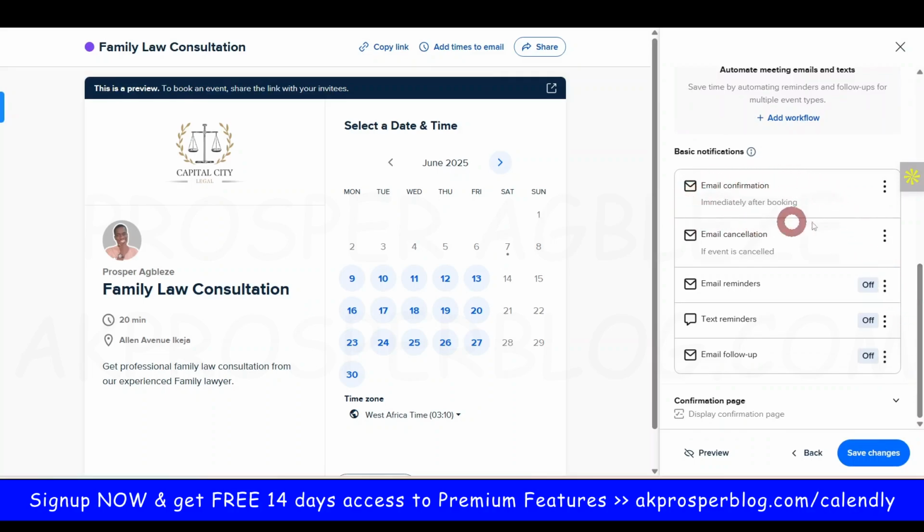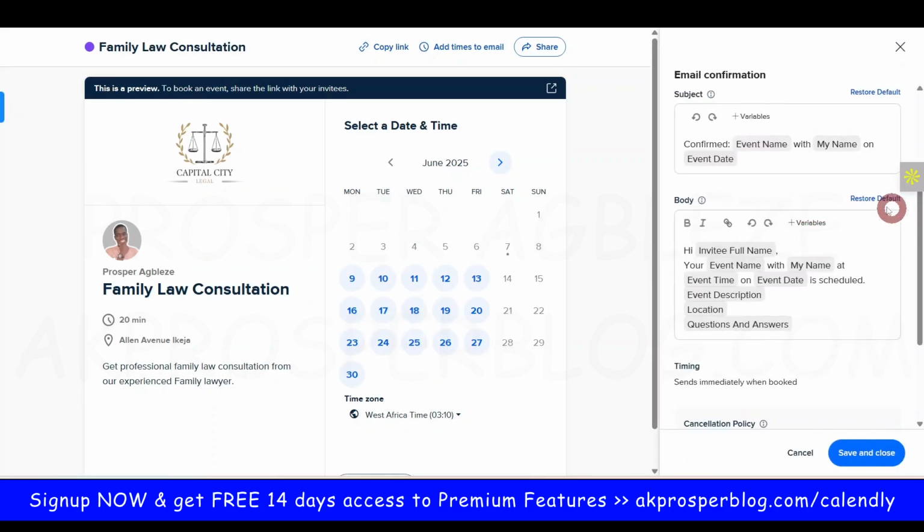so email confirmation, they are going to receive a confirmation email. These are some of the email templates for a confirmation email. Once they book, they're going to receive an email. So if you want to edit it, you can come over here and click on edit. Okay, so you can see inviting name, your event. If you want to change all these things, you can easily do that.